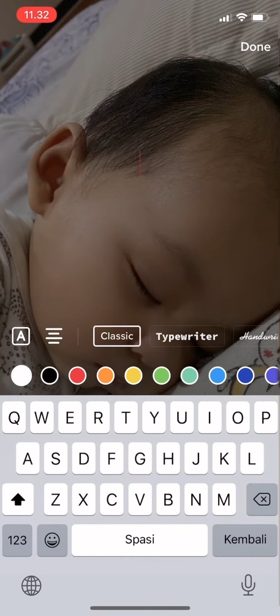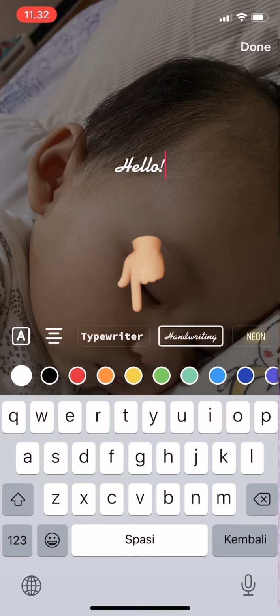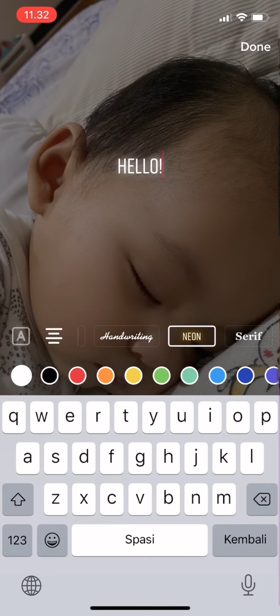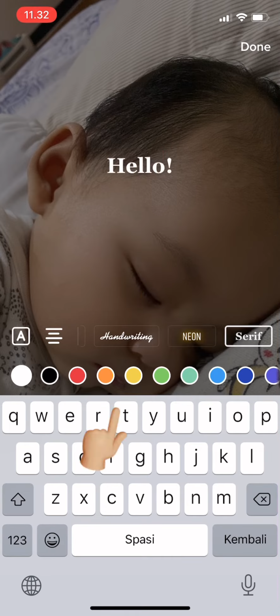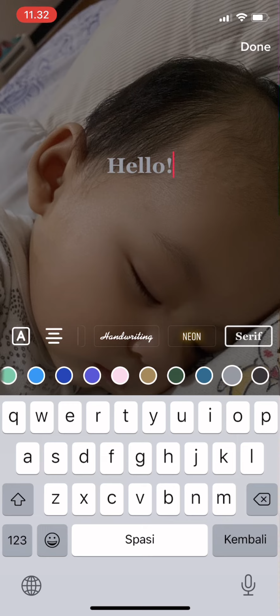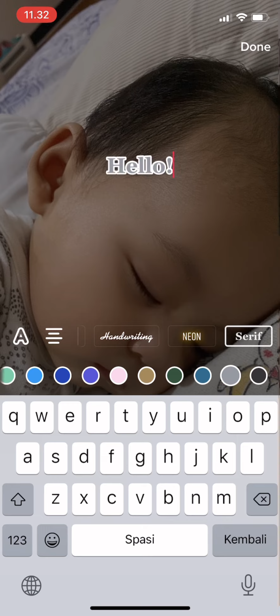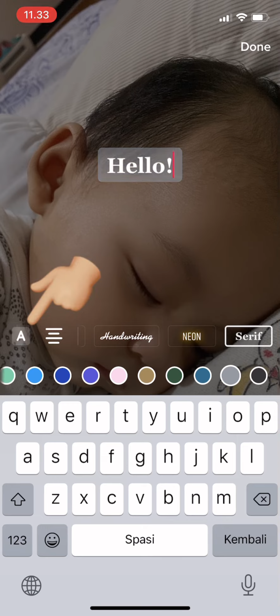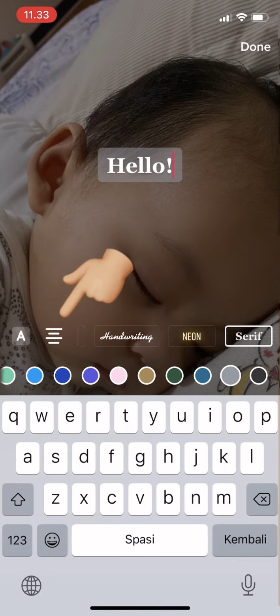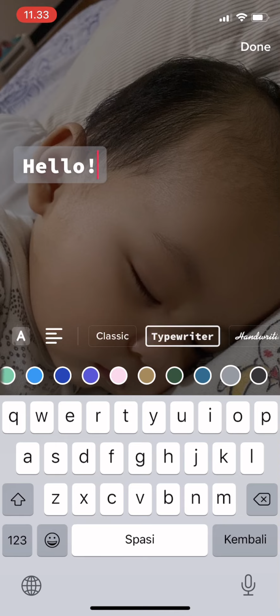So for example, hello. You can change the fonts by just tapping the options there, and then you can also change the colors by tapping the colors. Scroll to find different colors, and then tap there to edit the font, and then there to put the alignings.